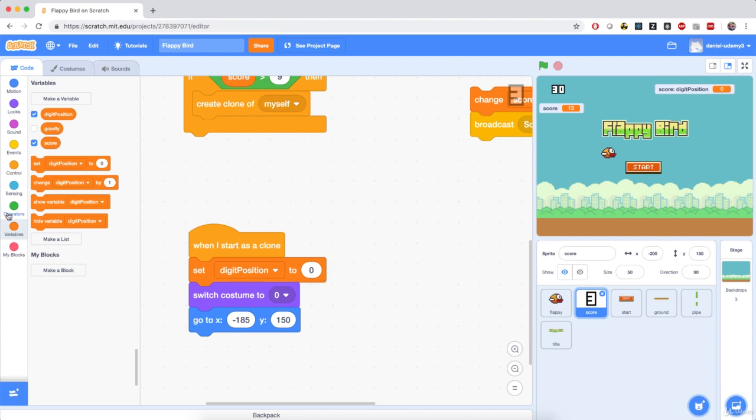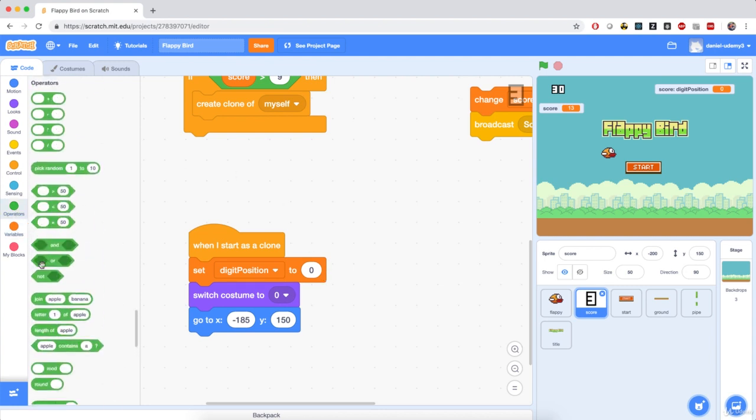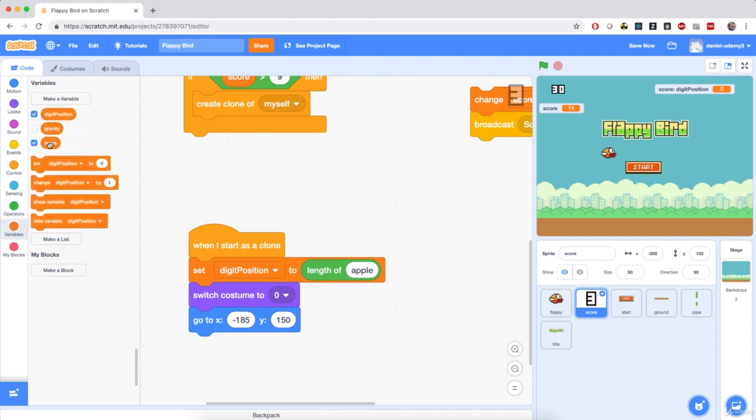Well, the number of digits in the score is easily retrievable by this rounded length of block. And inside this space, I'm going to get into variables and I'm going to bring in score. So the digit position is going to be length of score. That means the number of digits in the score.